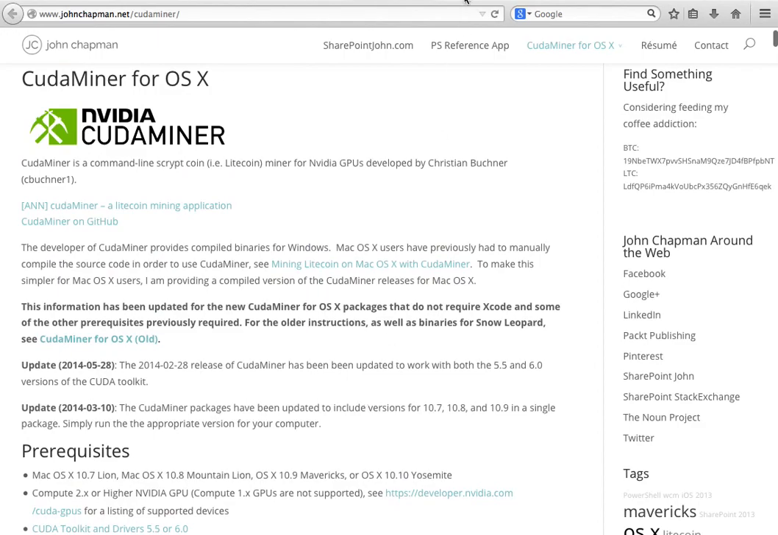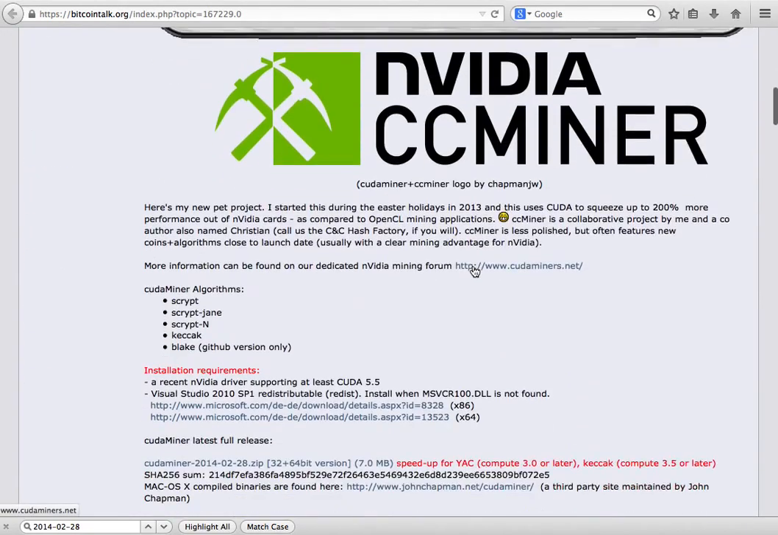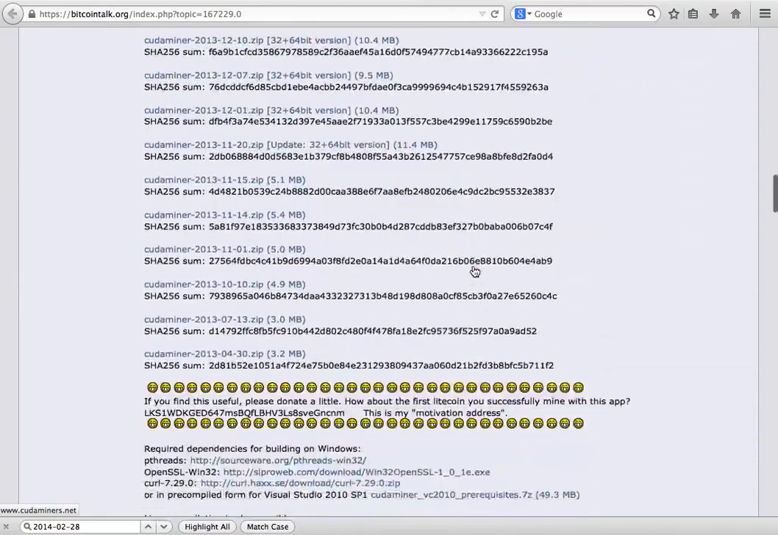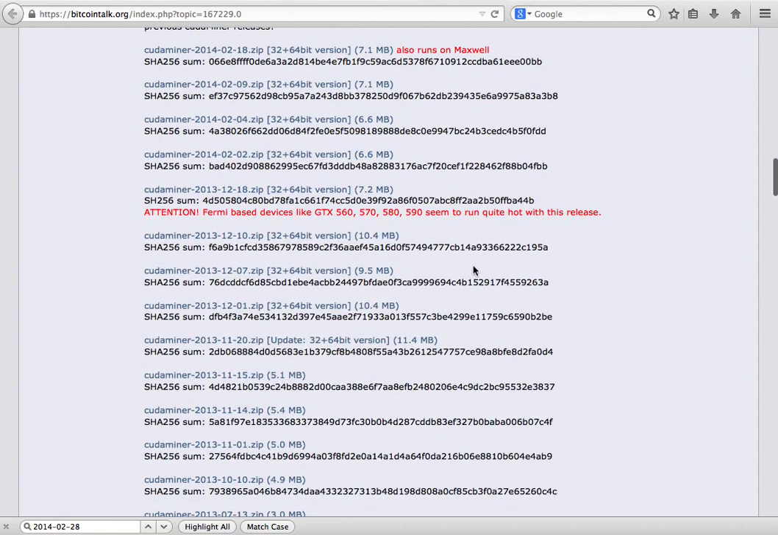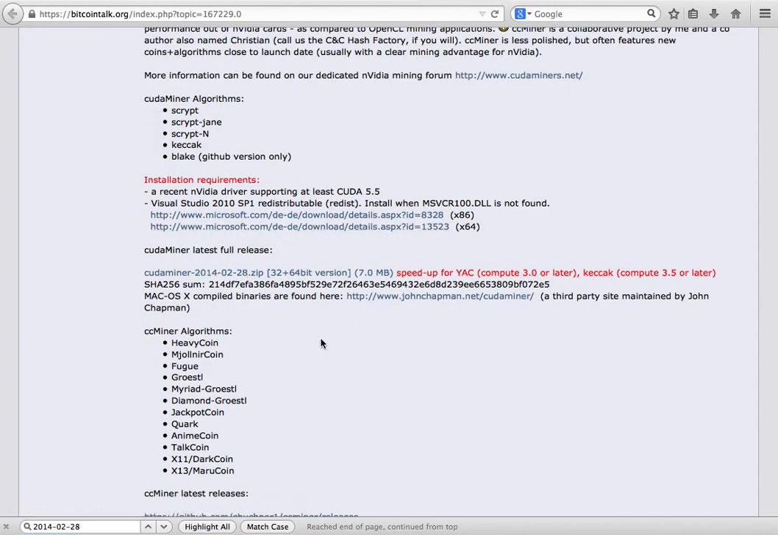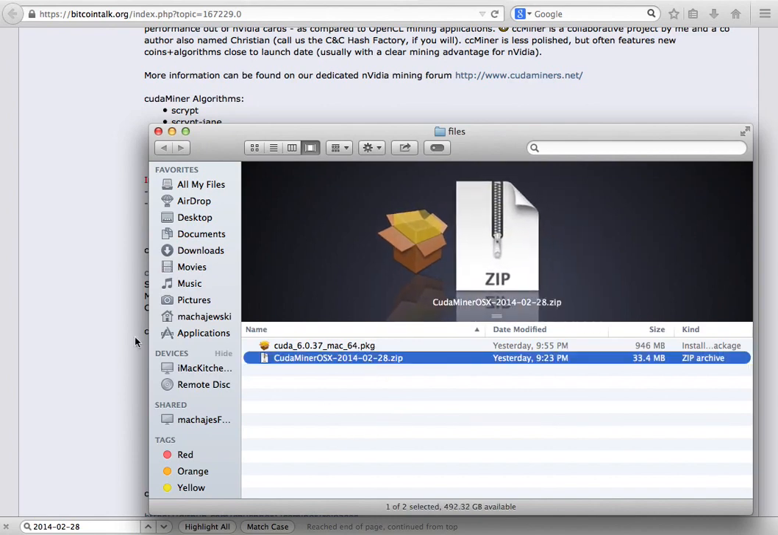So the miner is going to be downloaded in a form of a zip file, and I just took the most recent release, which happens to be, let's see, the 2014 228 release, and you will click on this link and download the zip file. The zip file looks like this when it's downloaded.